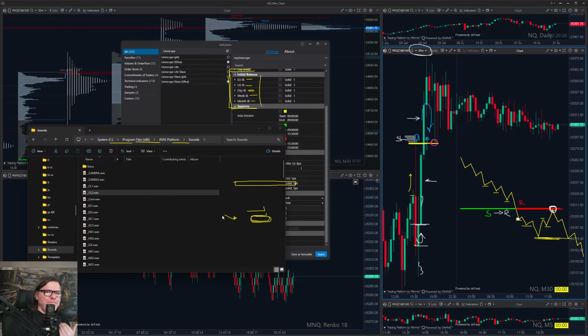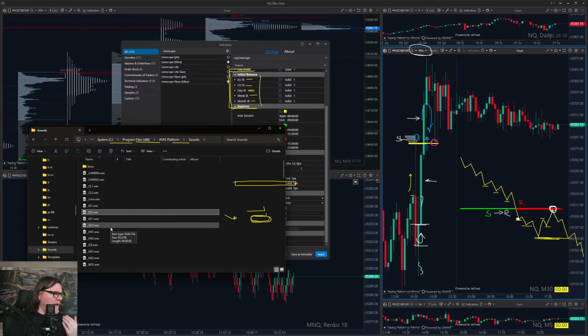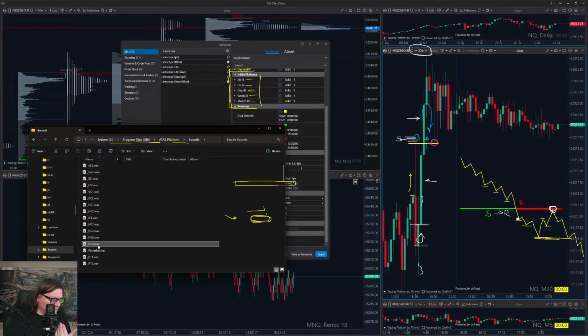You can create your own notifications. I created files like ES1 and ES2. ES1 is the first warning, so to say. I created a system where ES1 tells me ES, just the ticker, and the stronger notification tells me S&P. So I immediately recognize, just by hearing the difference, whether it's a weak signal for NASDAQ, NQ, or the strong signal for NASDAQ.